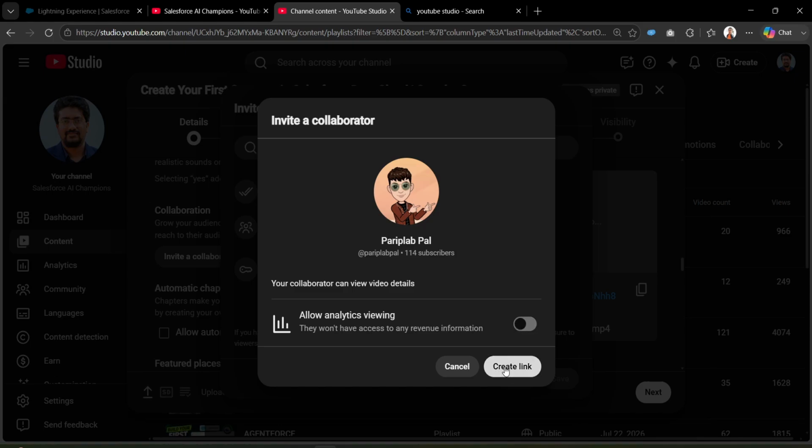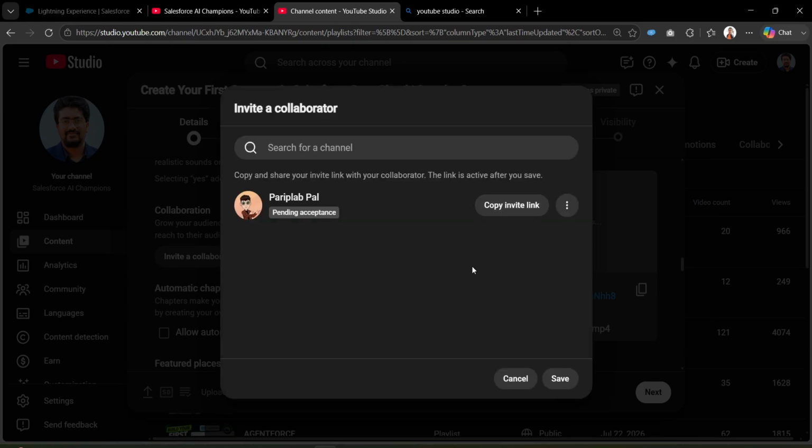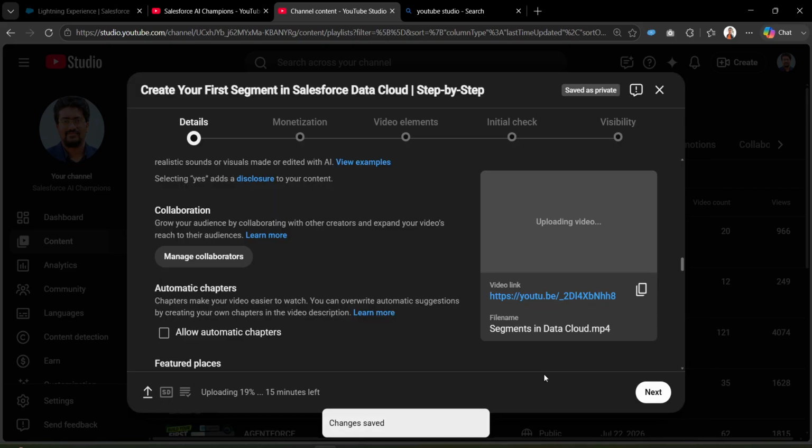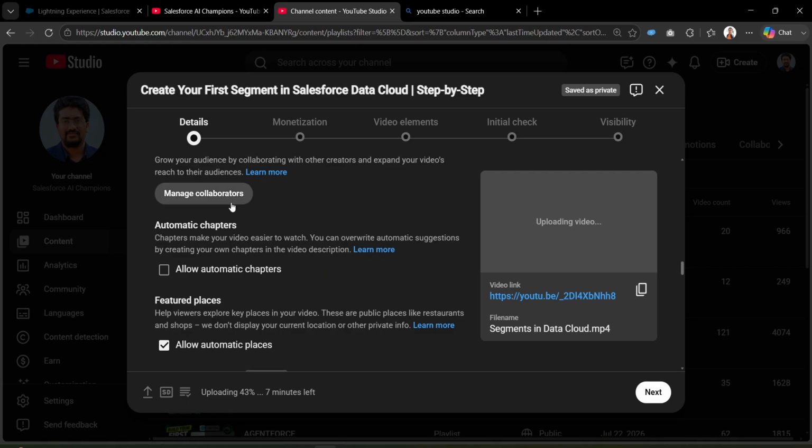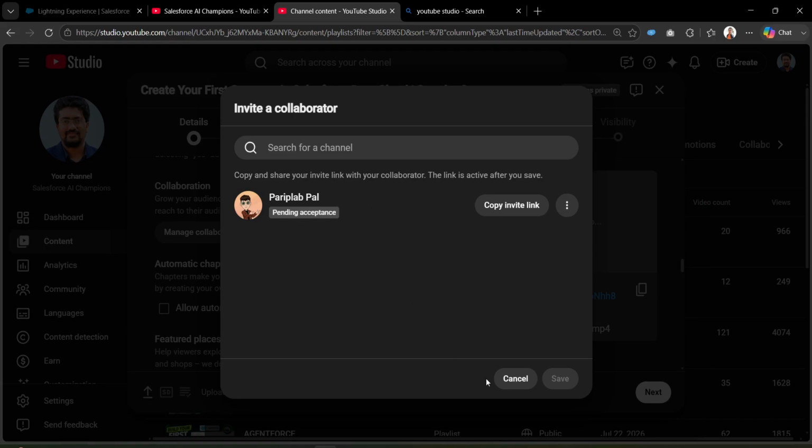So this is how we can invite collaborator, and we could copy the link and share with our collaborator to be accepted as a collaborator. And you can see pending acceptance is there, right? So on clicking on save, we could invite the collaborator, and the link needs to be shared with that collaborator so that he can log into the YouTube Studio and just accept the collaborations, right? So on clicking on manage collaborations, you could see pending acceptance.